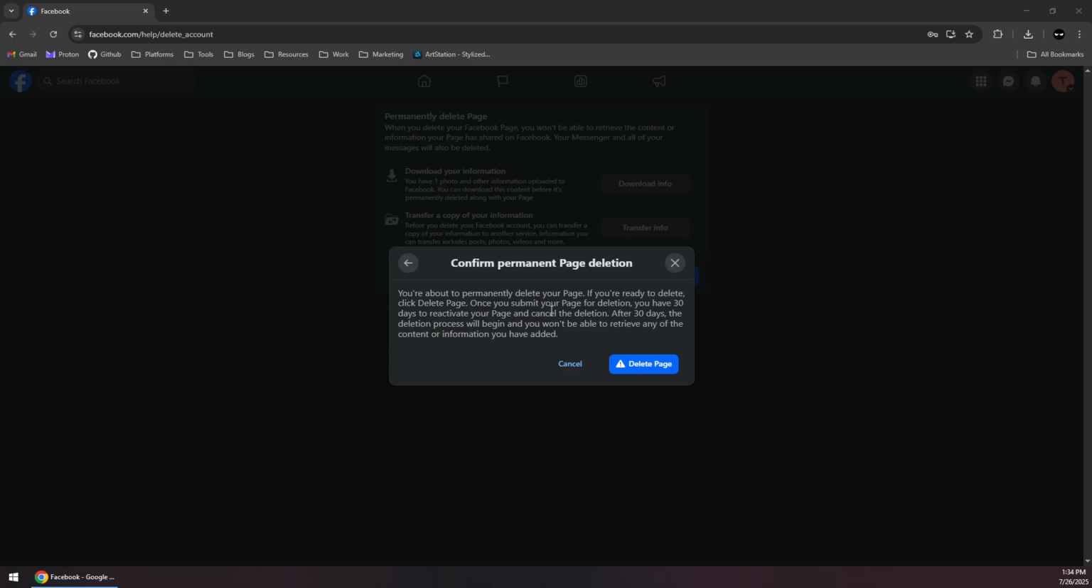So you can read this and then click on delete page, and like that your page will be scheduled for deletion after 30 days if you don't interrupt or cancel or reactivate your page again. And that's pretty much it.